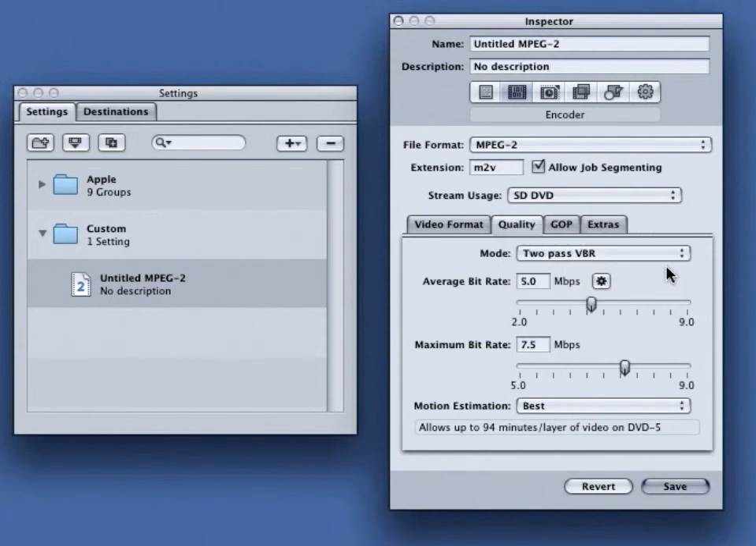The next option is two-pass VBR. In this mode, Compressor reads through the entire source video file twice. The first pass, Compressor analyzes the entire source video stream prior to transcoding, and it determines the encoding difficulty of each scene. It then creates a bitrate allocation plan that gives a higher bitrate to complex scenes and a lower bitrate to easy scenes.